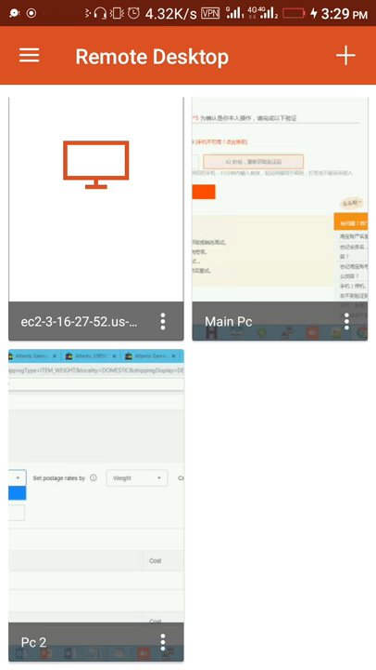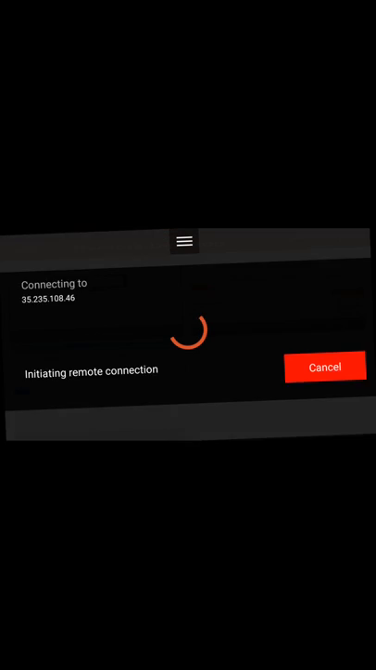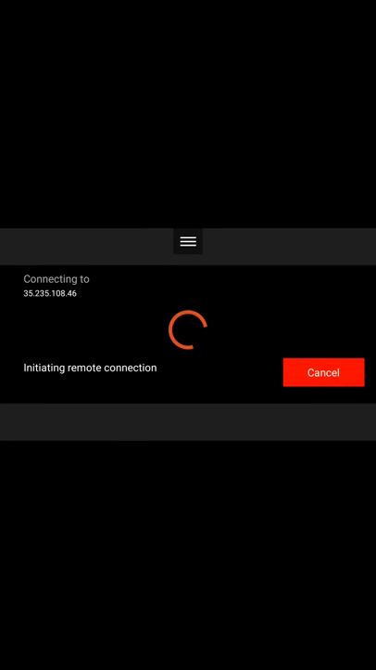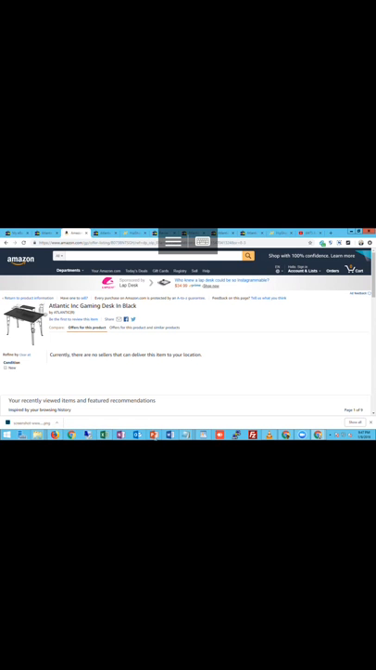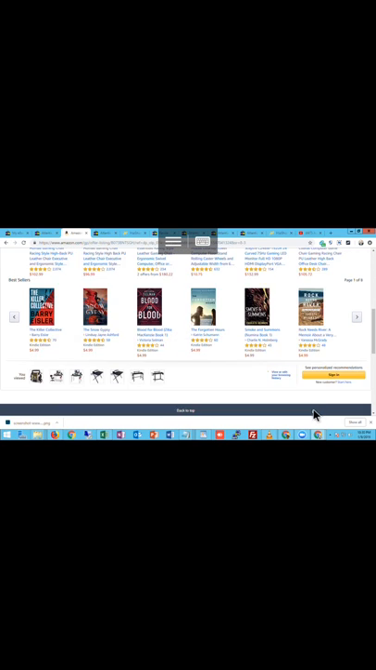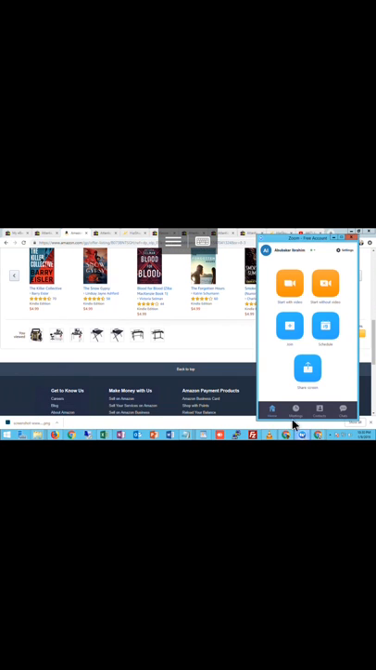Okay, this is how an RDP looks like. You can see this is a full-blown PC. Okay guys, you can install anything on this and use it as a normal PC.